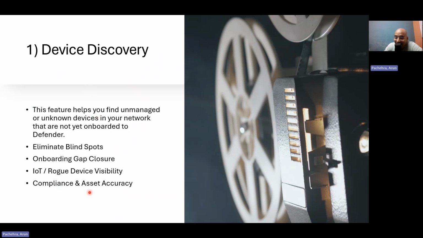Yes, and then compliance and asset accuracy. Established organizations have to go through certain security frameworks, and this will help them manage their compliance, like CIS, NIST, or ISO 27001, those kinds of things. Device discovery, you could say, is the first step toward a reliable CMDB and knowing all devices are managed. If discovery has not happened, you cannot say with confidence that all devices are managed. You might find unmanaged devices somewhere.